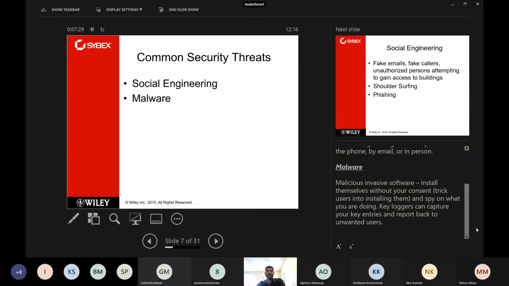You can also have things like keyloggers. Keyloggers are software where, as you type your password in, it copies it and sends it on to someone else.